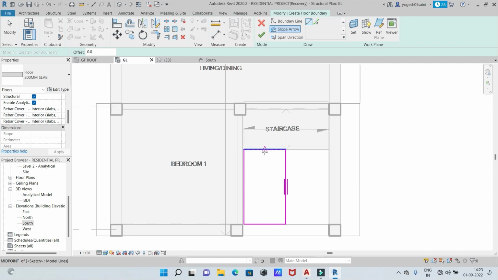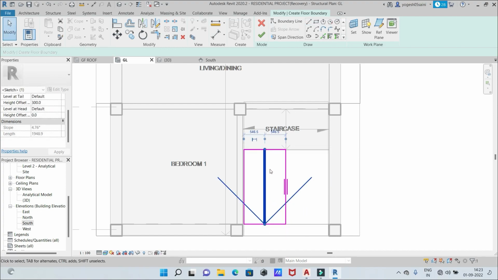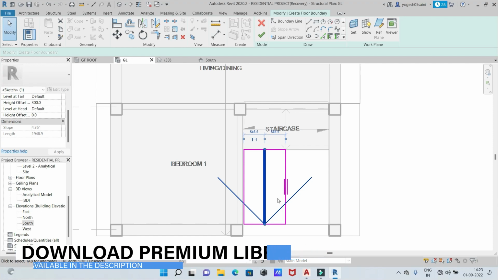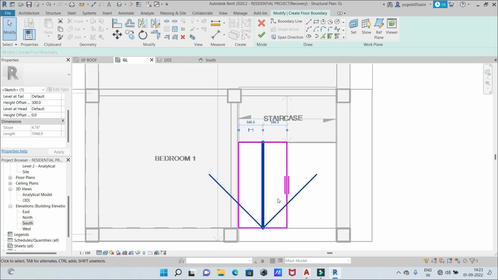As the inclination will be from this point to this point, we're going to draw here. Just take the midpoint and click at the end point. So this is the direction of our slope from this point to this point. After we have set this slope arrow, now we have to change some properties here.